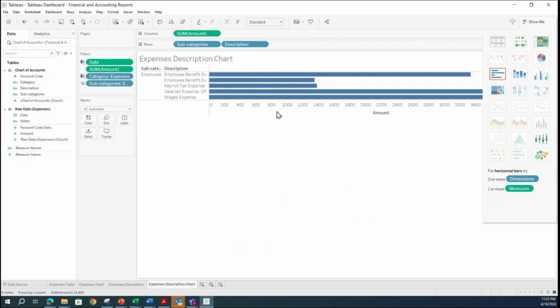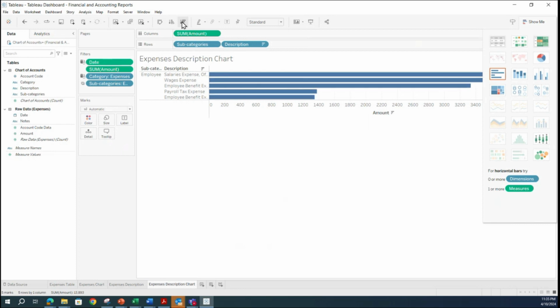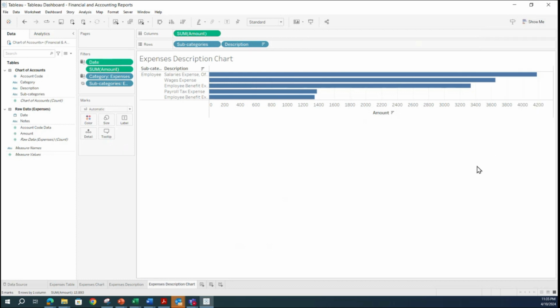So for now I'll just stick with this option, that is the horizontal bar chart, and again I will sort it in descending order. And I'm seeing, I think this is good. So I'm going to make this smaller.